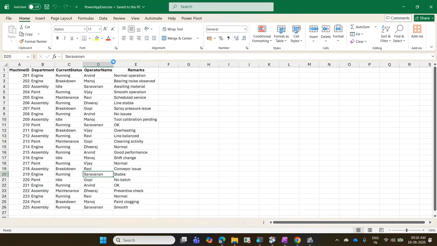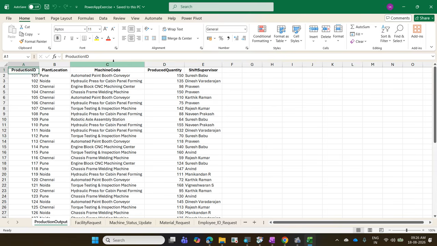When I open the Excel file, we have some list of sheets. Production output, facility request. For production output, every day my supervisor is going to enter the production output in his mobile, in his tab. So it should be automatically stored on my system. For example, here I have production ID, which plant, what is the machine code, what is the production quantity, who is the shift supervisor. Instead of manually getting the value, instantly in the shop floor or something, they will enter the data, and it should be automatically stored. So for this, I can create an app.